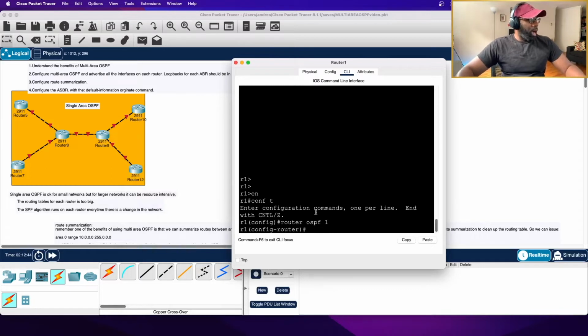So router OSPF 1, this is the process ID, and this process ID doesn't have to match amongst all of the routers. We can have separate unique process ID numbers across all routers in the OSPF network, but the same is not true for EIGRP. In EIGRP, each router has to have a matching ASN, right?